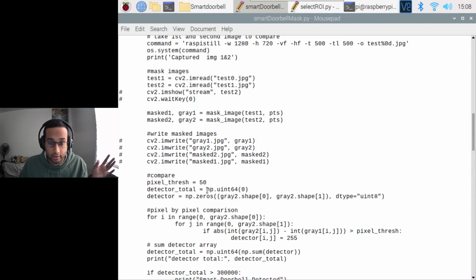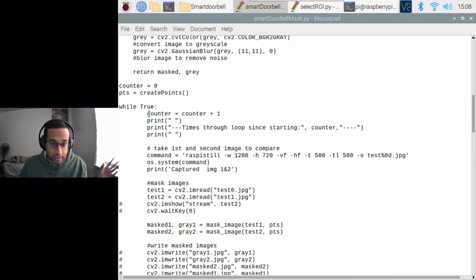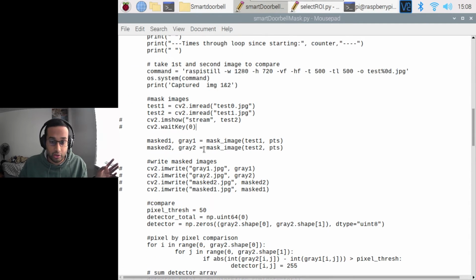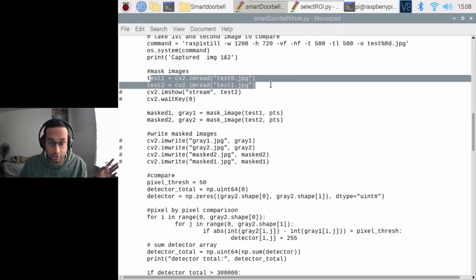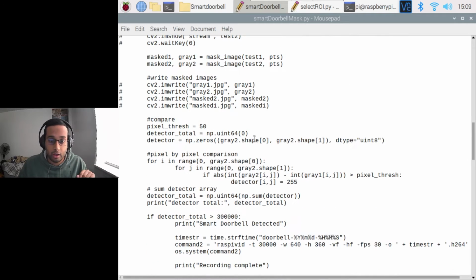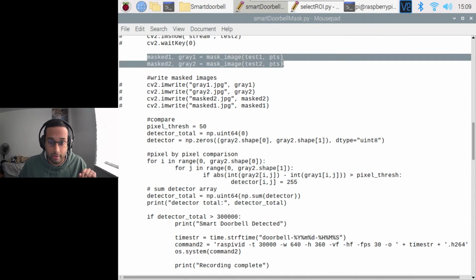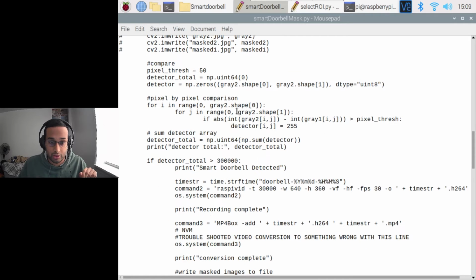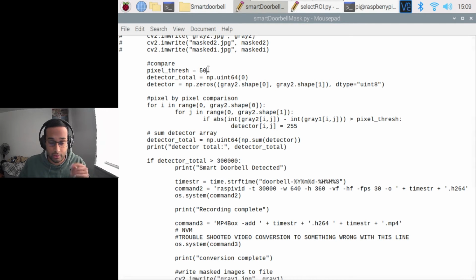A lot of the rest of this was basically what we did in the lecture series, where you take a picture, you write those pictures to the array. I use the 500 millisecond change rather than a second because I found that to be better for me. You define the mask one and gray one using the mask images. You compare the gray masked images against each other to find any dissimilarities. I found the threshold of 50 that we initially used was fine for myself.